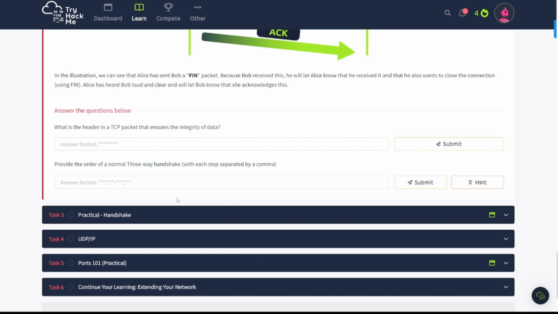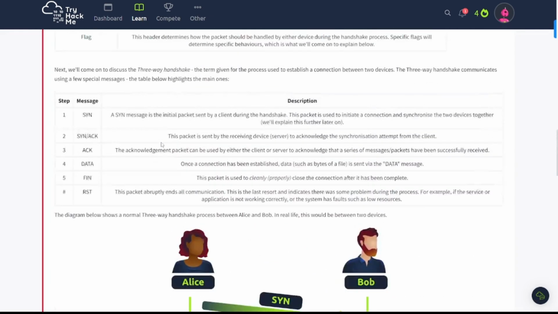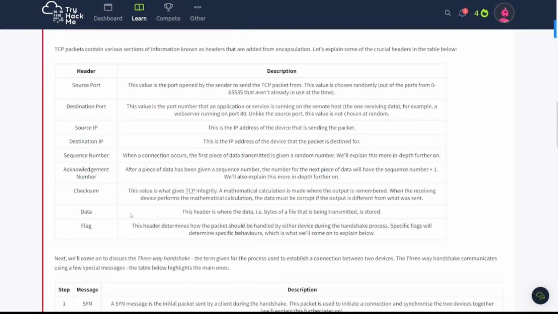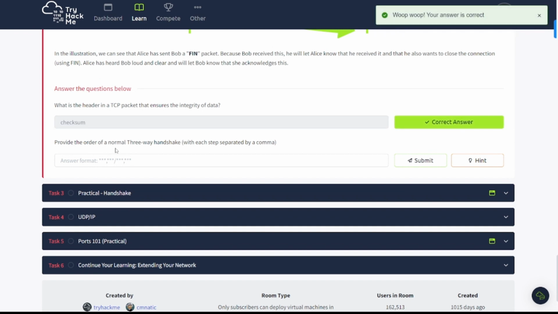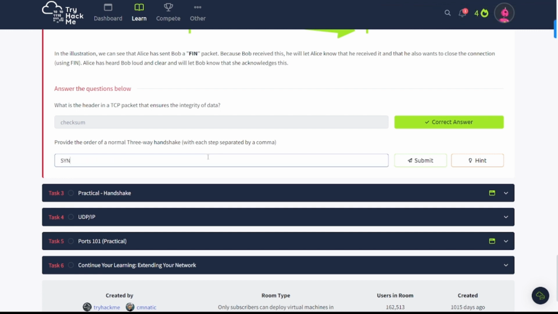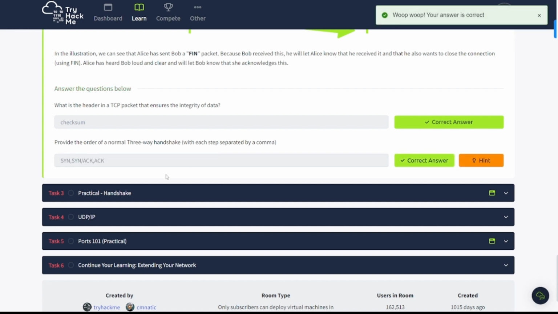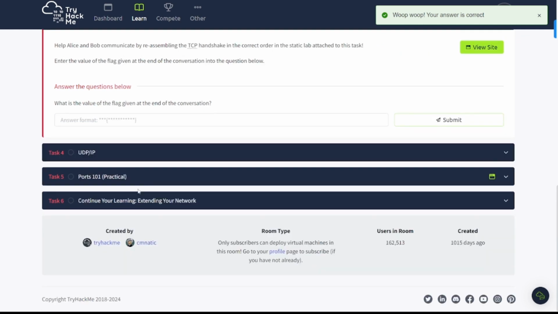What's the header in a TCP packet that ensures the integrity of data? That was, let's see here, the checksum. Yeah, that is the checksum. So I'm going to type that in here. Checksum. Okay, provide the order of a normal three-way handshake by comma. Remember, it was SYN, then SYN ACK, and then ACK is the last part of it.